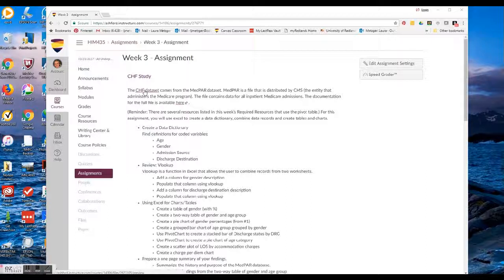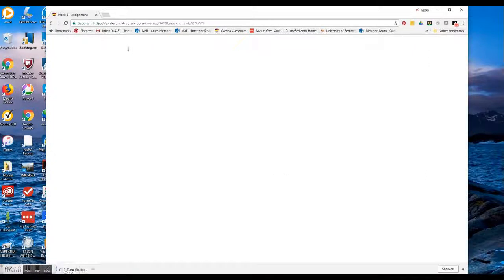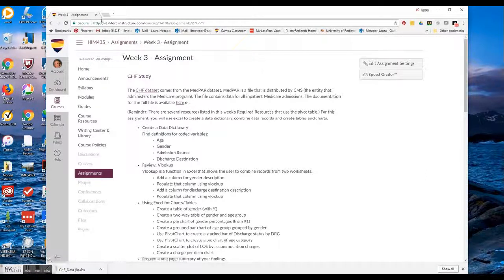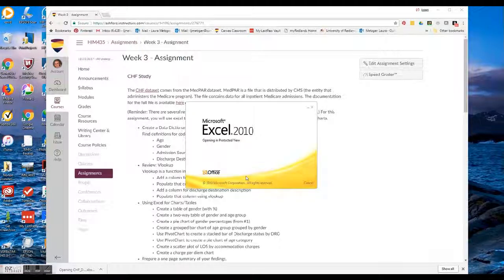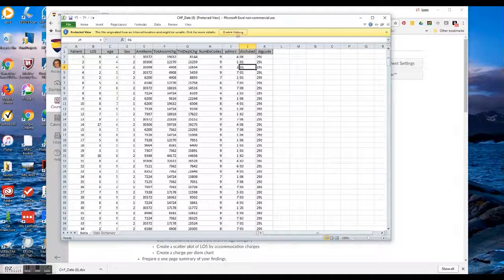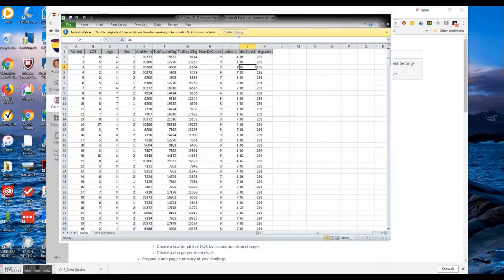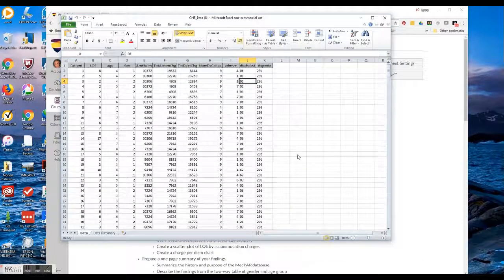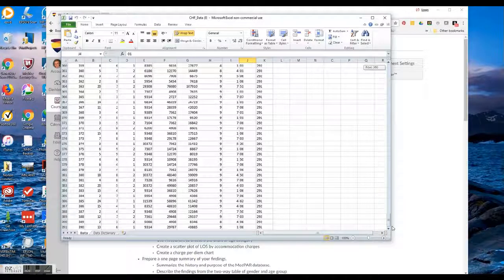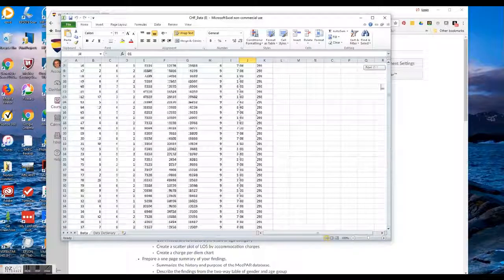First, click on the CHF dataset, and you'll get a tab. You'll get an Excel file that is downloaded. You can click on that and you'll see the data. Make sure you click Enable Editing so you're able to edit the file. And then you can look through the various fields that are in this data file. There's 391 records in the file.